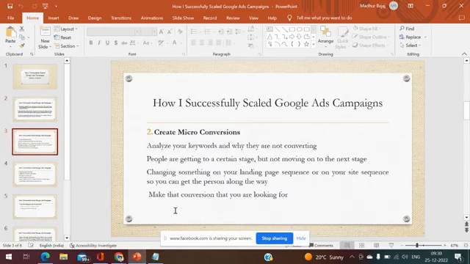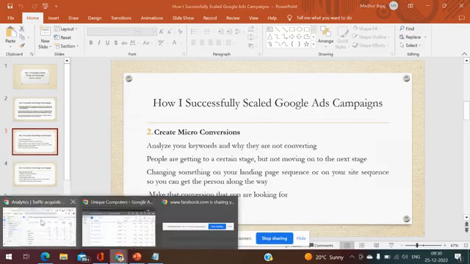Now you have to create micro conversions. So what is more important is you have to analyze your keywords and why they are not converting. People are getting to a certain stage but not moving on to the next stage. Change something on your landing page sequence or on your site sequence so you can get the person along the way. You have to make that conversion that you are looking for. Okay, so I'll show you some practicals over here.